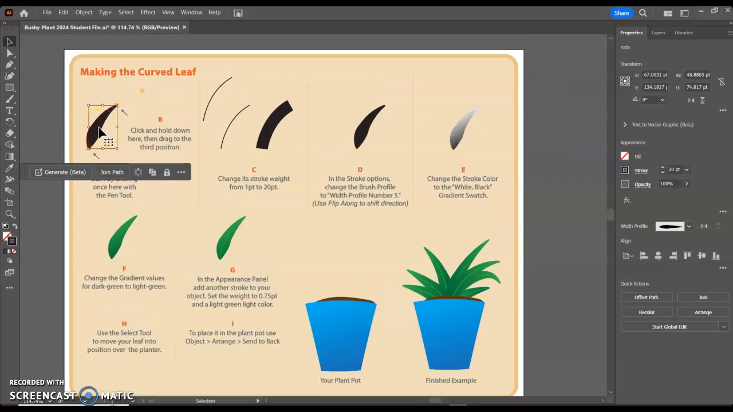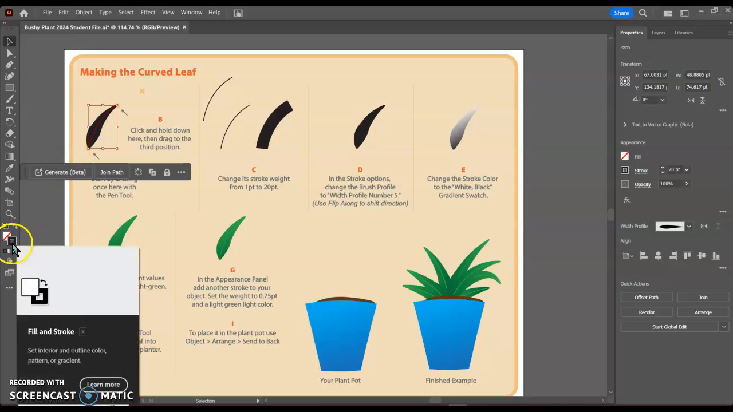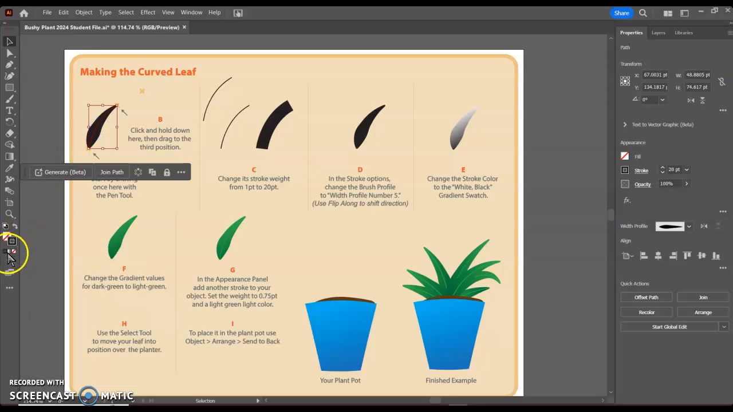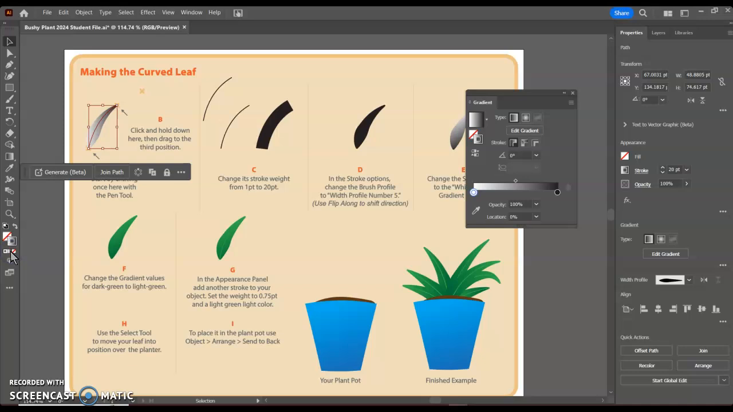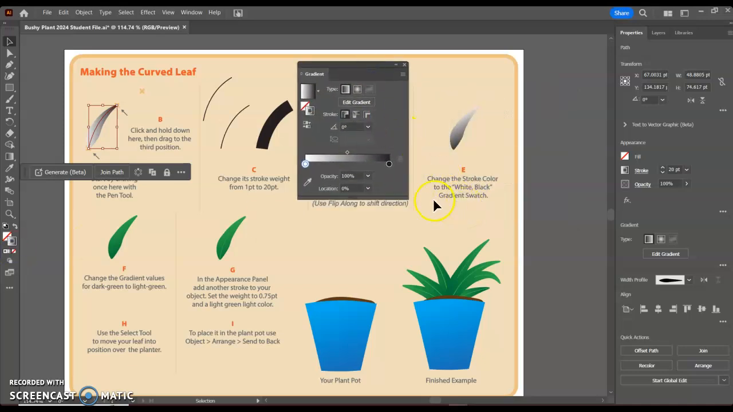For step E, I want to change the stroke color to black and white gradient. So I'm going to click right here in the middle of my gradient bar, and then that will be my gradient. But if you notice, I want to have the black part at the bottom. So over here, I'm going to click this to flip. So now with the gradient, I have black at the bottom and white at the top, just like example E.